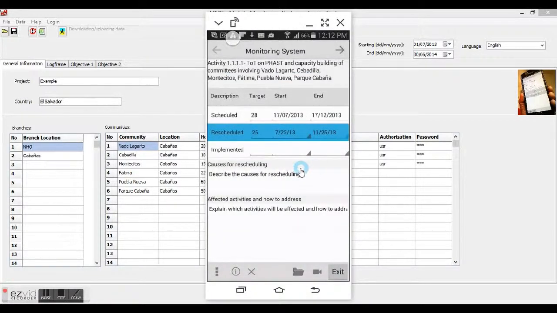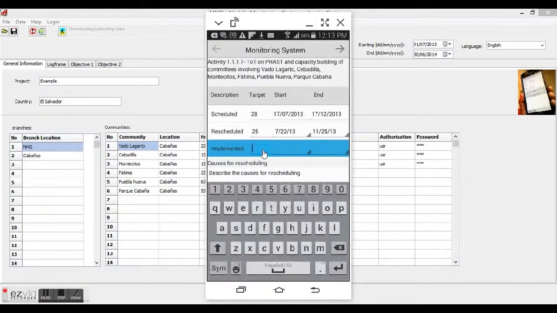When we have rescheduled any activity, we have to provide information about the causes that have motivated the reprogramming. I have written something just to check how this report works. Also, we have to provide information on all those activities which may be affected due to reschedule. Although this information could be saved and sent to the server to make it available in the computer of the coordinator, we're going to assume that this activity has been completed just to illustrate the use of the tool.